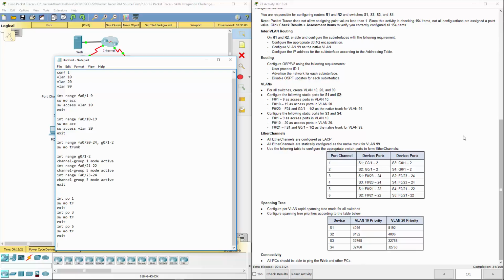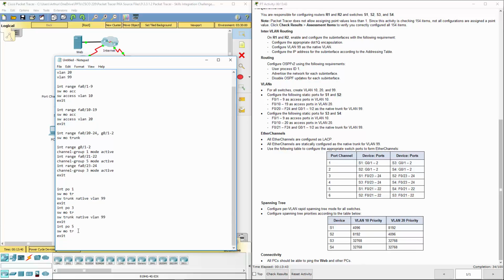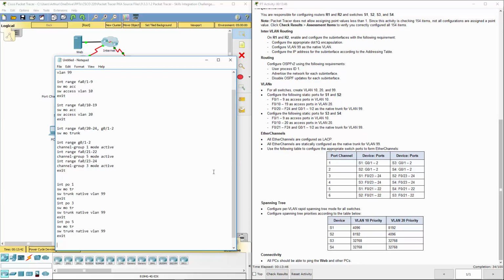Lastly, we have to make sure that we are making sure that switch port trunk native VLAN 99, because we are using a different native VLAN. All right, configure them to use native VLAN 99. So all of these are done except for spanning tree.